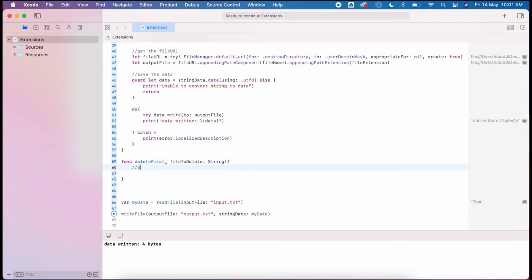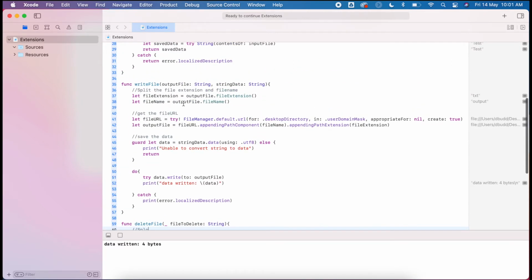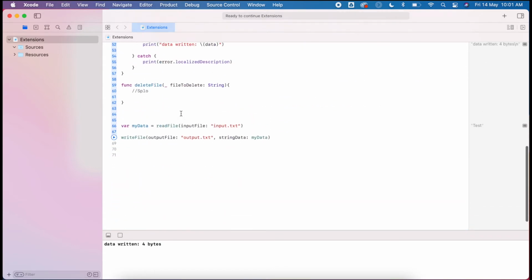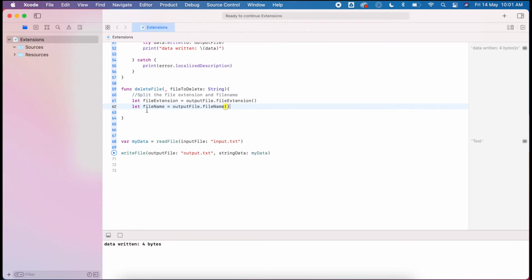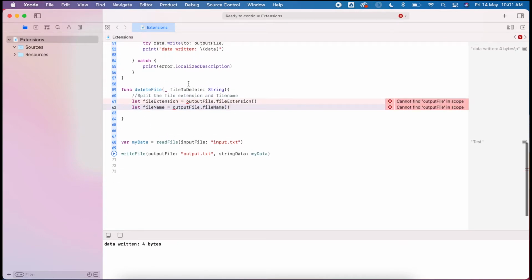So we're going to split again. We've done this 3 times now, so I'm going to copy and paste this from my previous function. So again, this is just using the extension that we created before. Look back at the previous videos if you haven't seen how this has been done. We're not using the output file, we're going to use the file to delete. Cool.